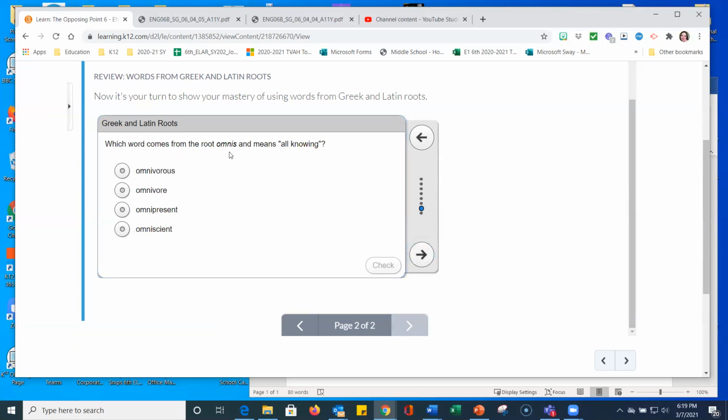Which word comes from the root omnis, meaning all-knowing? A, omnivorous. B, omnivore. C, omnipresent. Or D, omniscient. Click your answer. Check your answer. Once you know the correct answer, copy and paste the question, correct answer, and the reasoning in your review document.